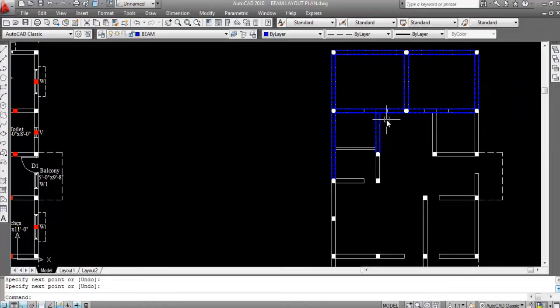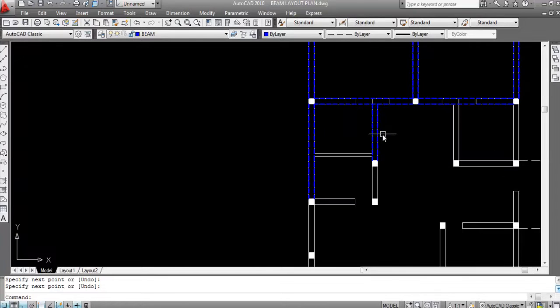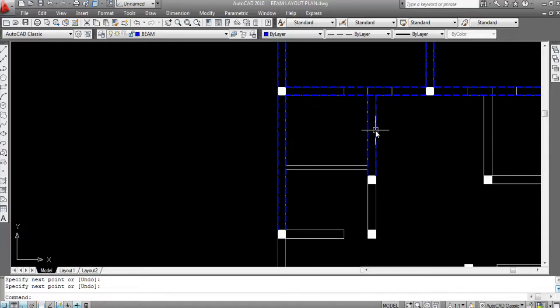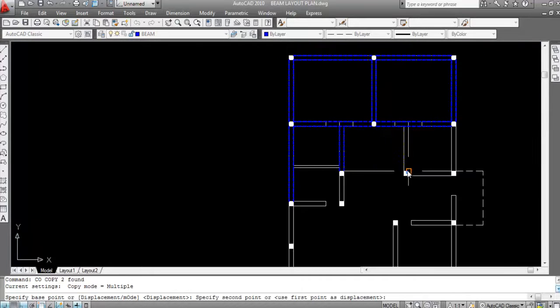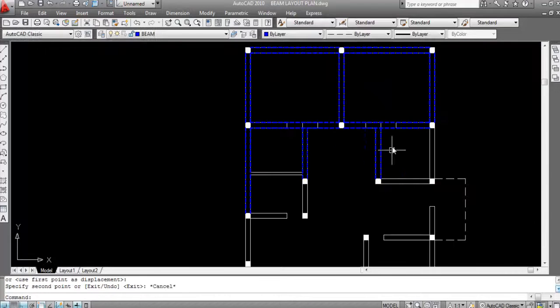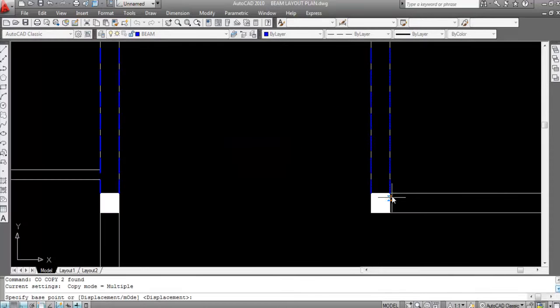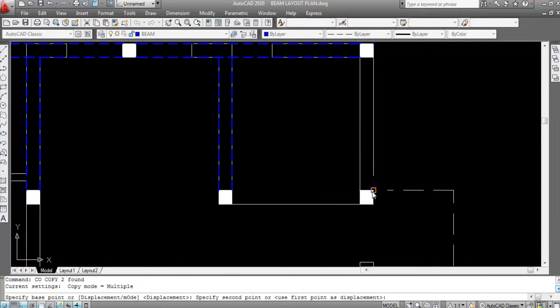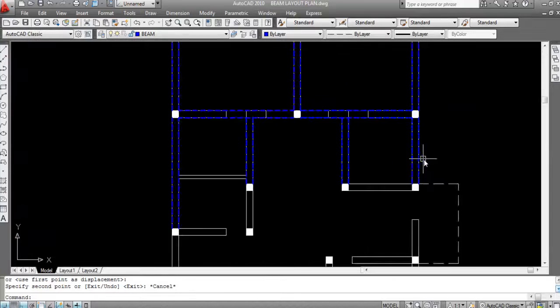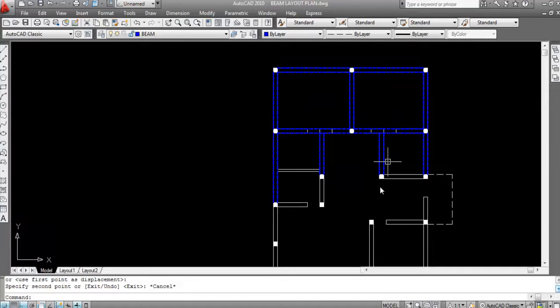Now I'll create. Now these two beams are same. These two distance are same. So copy this beam. Copy this point and click here. Okay. Now this and this wall is same. So also copy this again. Now click here. So these three beams are same in same size.